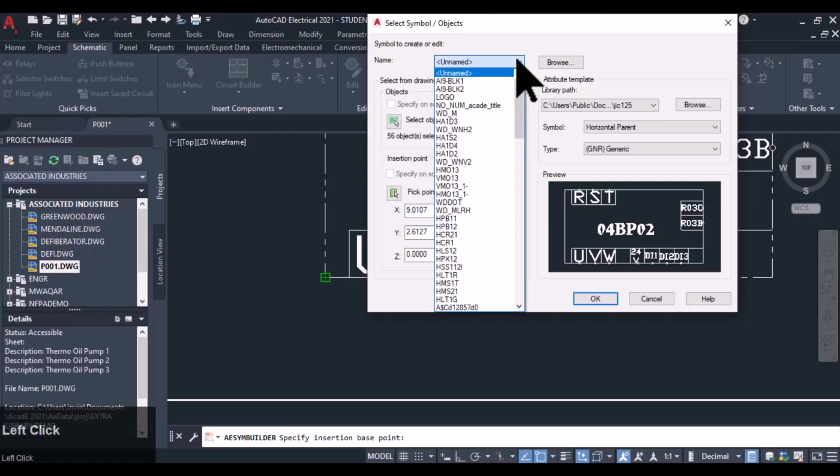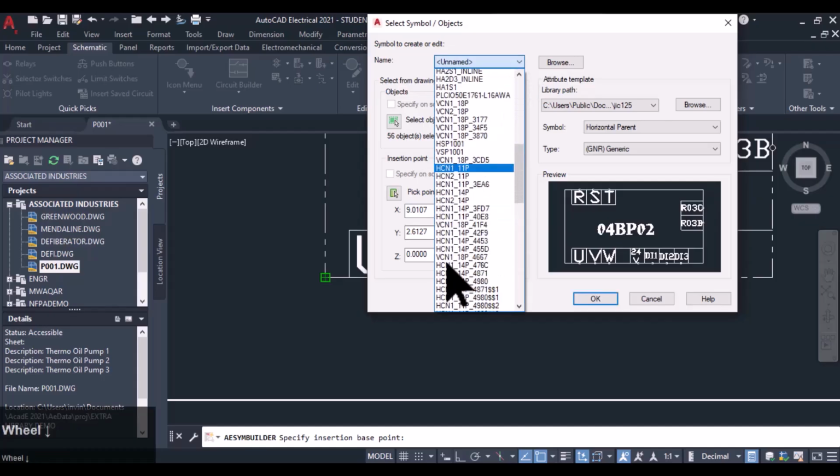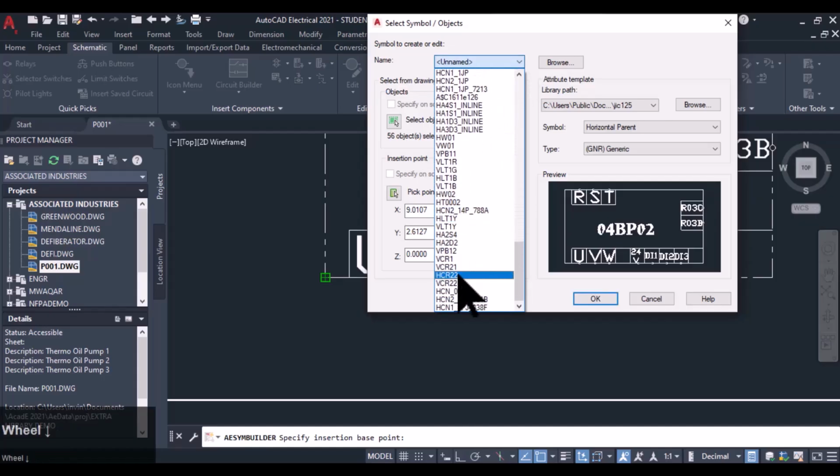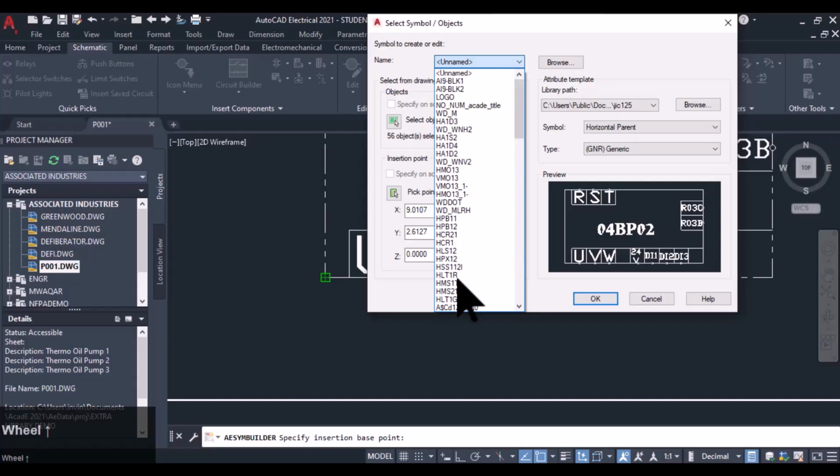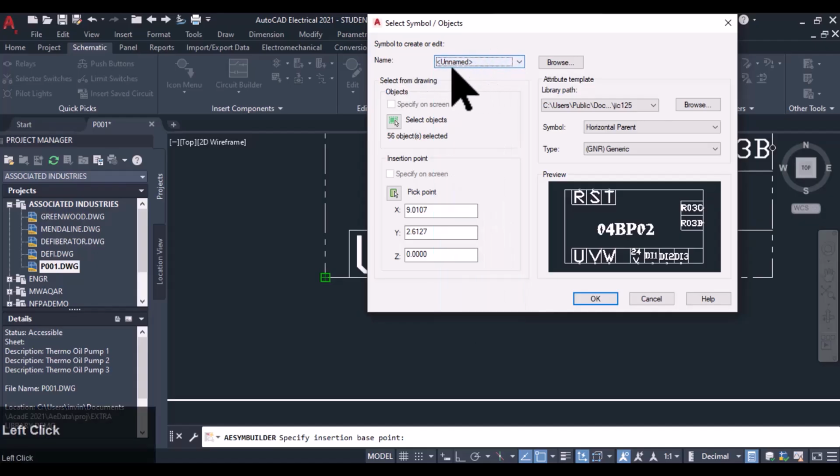And now in the name list you will find all the symbols that are already available in our library. So these are all created symbols. We can even change their properties and extra attributes, and we can make multiple changes to the already available symbols in our library. So we want to leave it as unnamed.